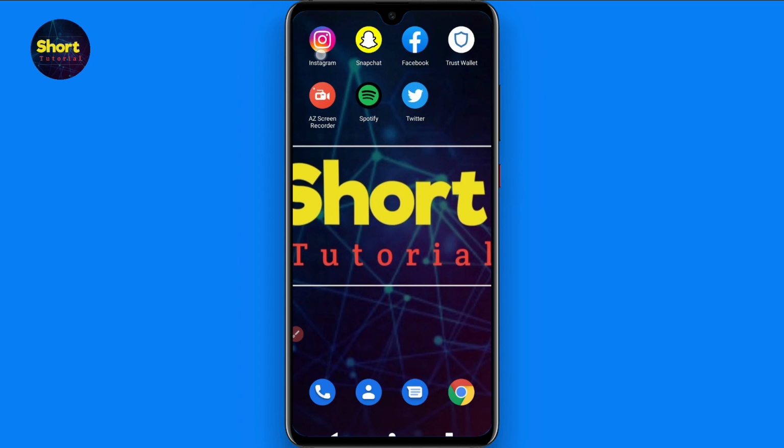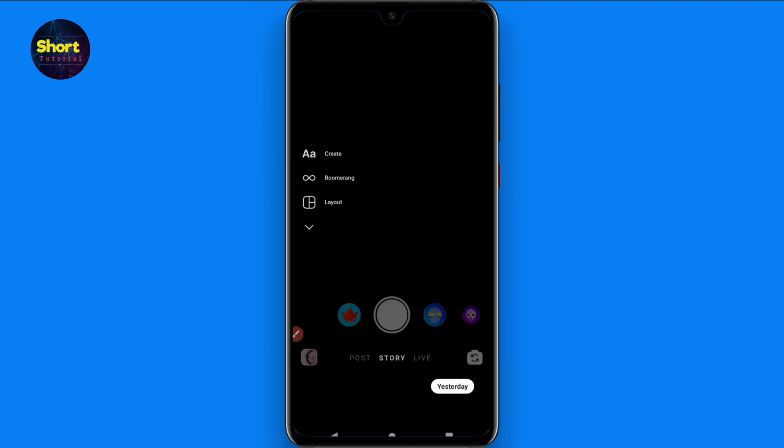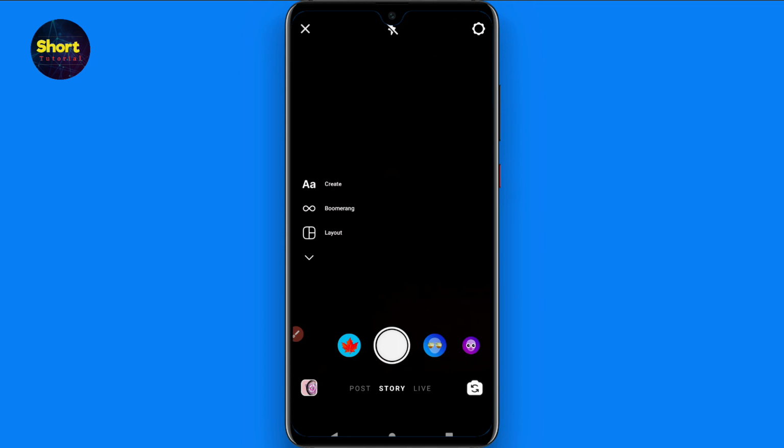First of all, you have to open your Instagram and log into your account. Once you do it, you will see your story on the top left. Click on your story and go to camera. Once you do it, your camera is here.